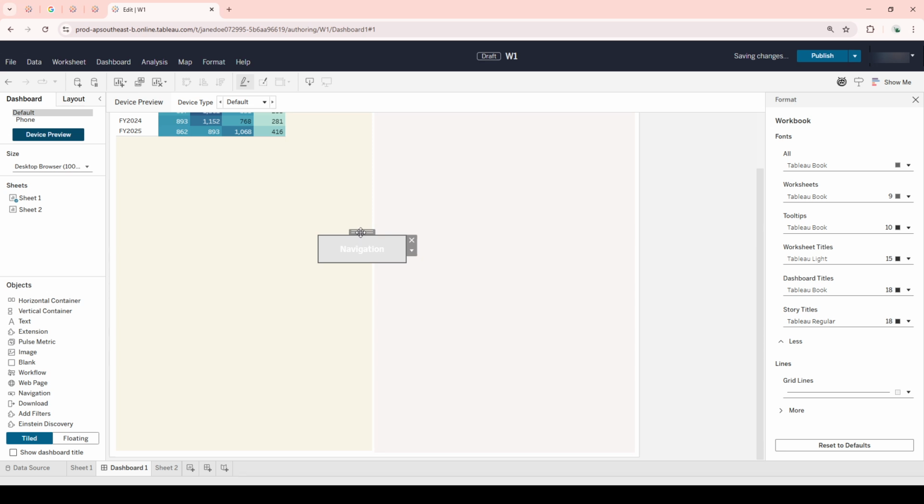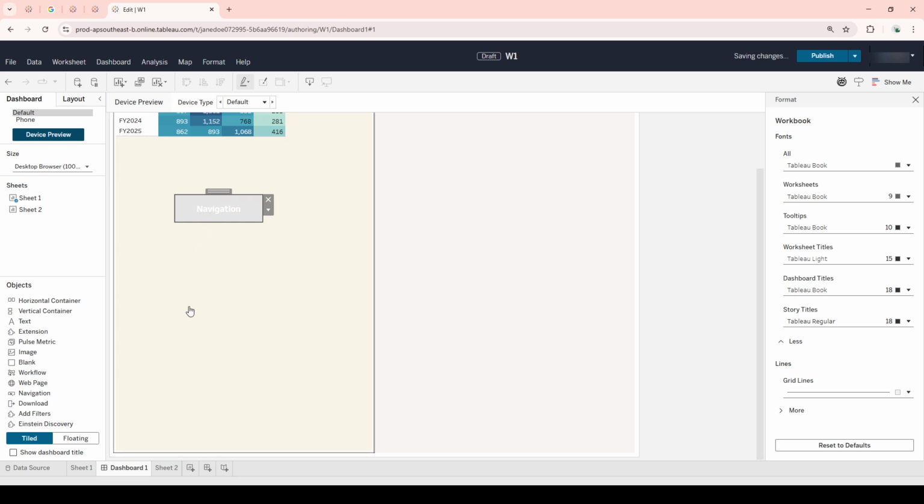And there you have it. You've now successfully added a navigation button to your Tableau dashboard. This button serves as a functional and aesthetic enhancement to your project, offering users an interactive experience.